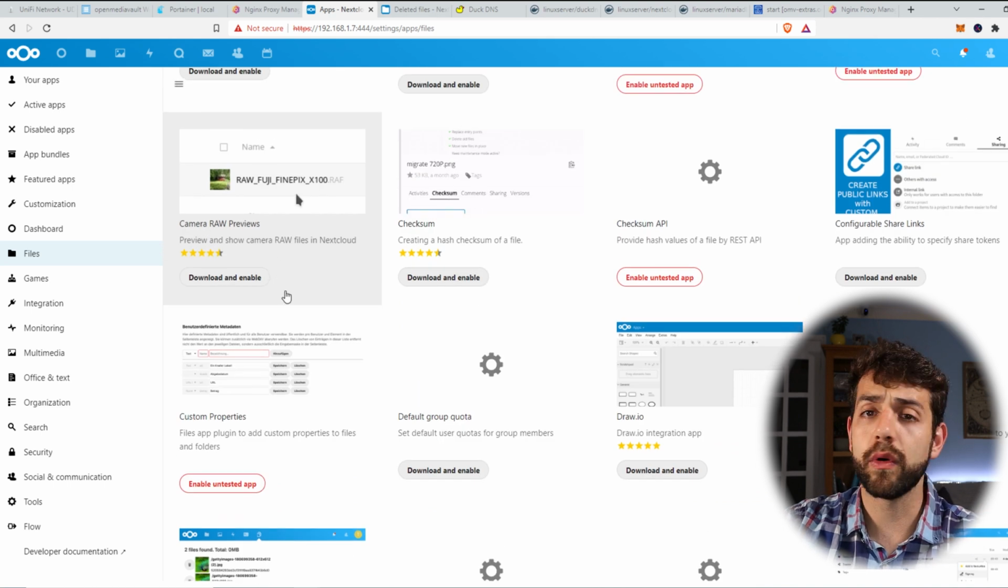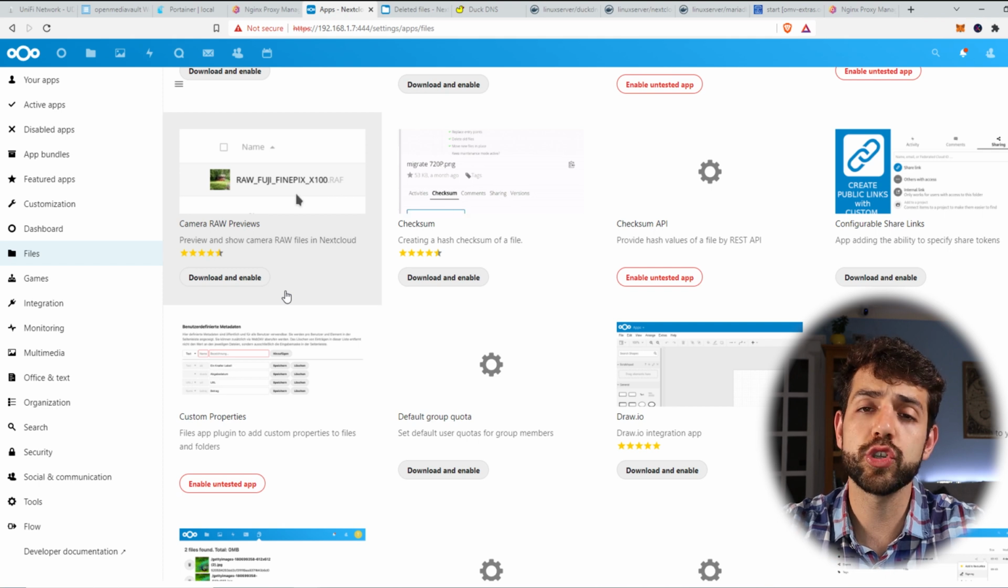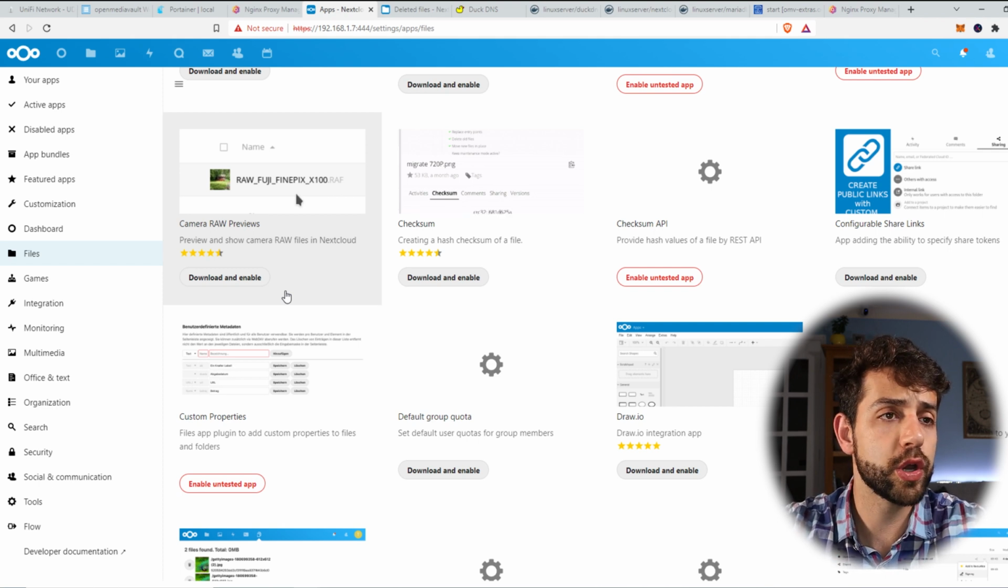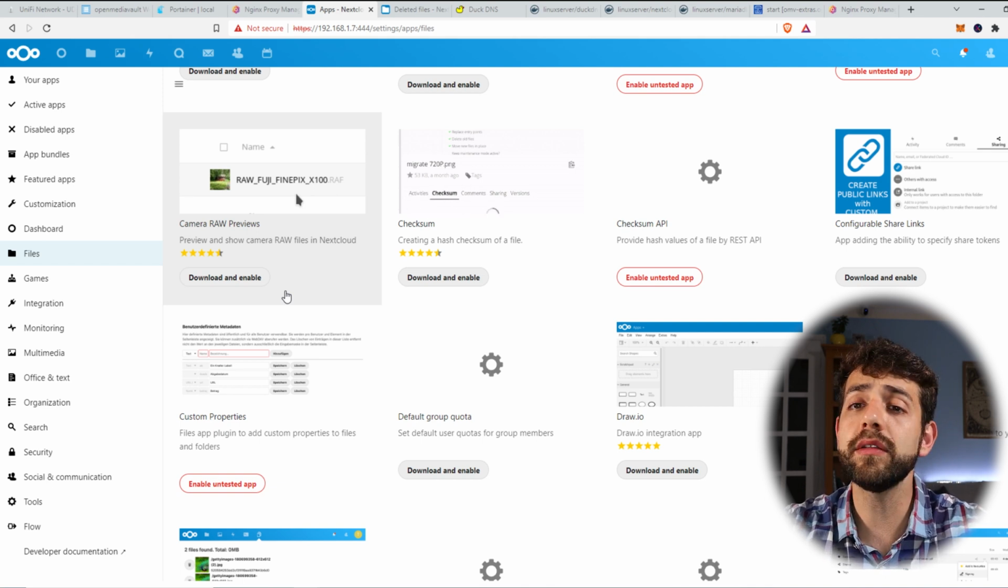You can even have a raw file open. And why is Nextcloud interesting? Because Nextcloud is not only an application that you can use for shared data, but it also has lots of different applications or different options. You can install Nextcloud and configure it to automatically update or back up your data.